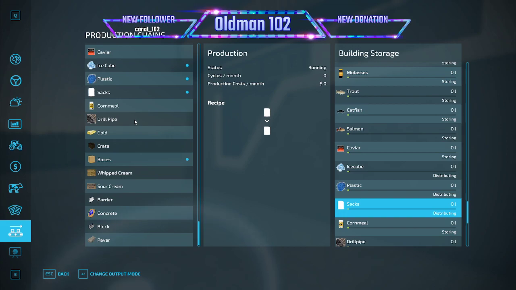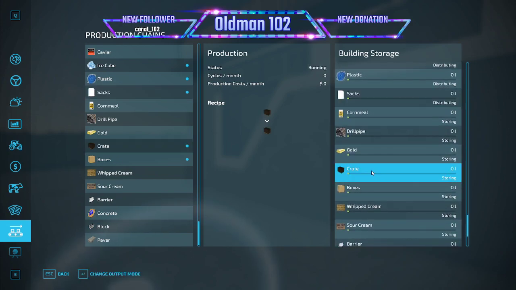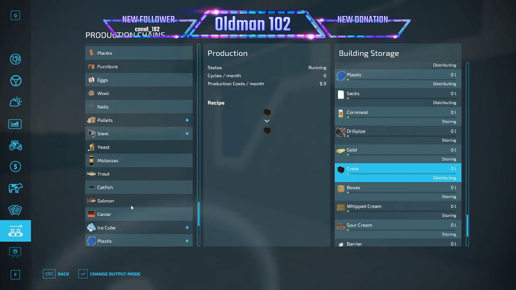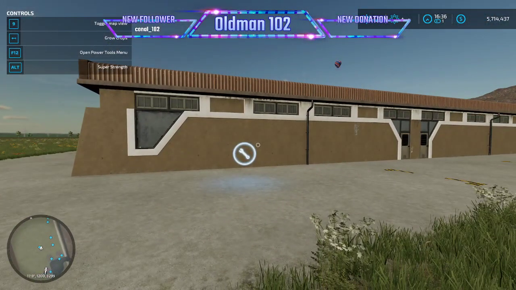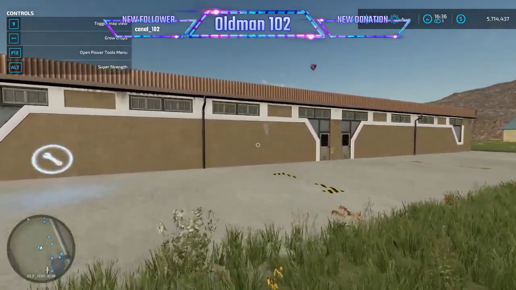Cornmeal we're not making yet. Drill pipe I'm not going to make. I don't want to touch drill pipe in here yet, because I want it to all go to the other factory first. Let's turn on crates, and let's tell crate to distribute. And that's all I want to do here for now. I could activate them all, that way I don't forget when I put the products in. That's a good idea. I'm going to do it step by step for testing, and then when I play I'll activate all of them at the same time. But right now I want to test the distribution theory.